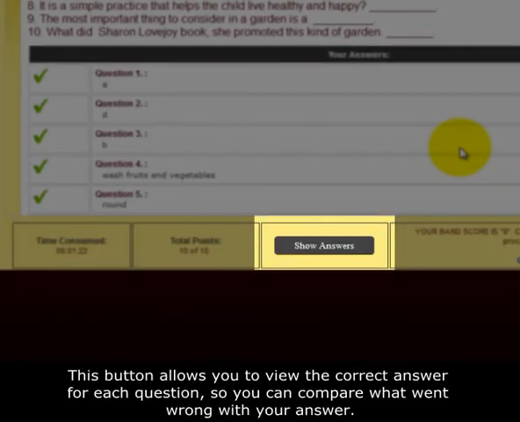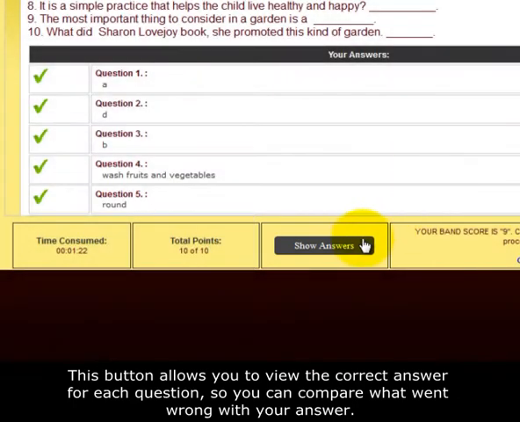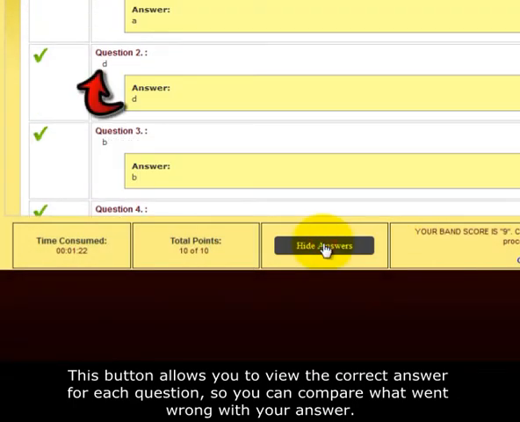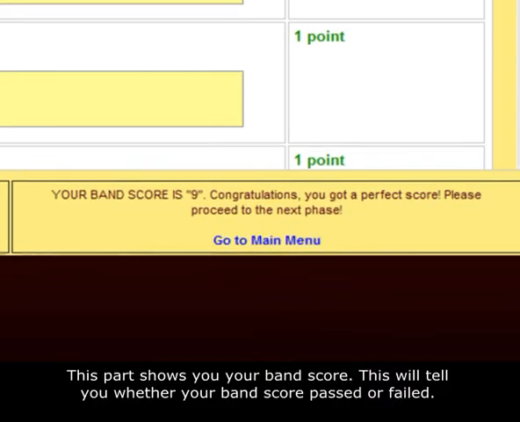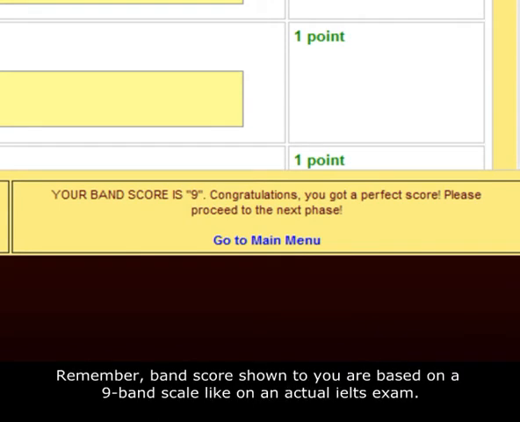This button allows you to view the correct answer for each question, so you can compare what went wrong with your answer. This part shows you your band score. This will tell you whether your band score passed or failed. Remember, band scores shown to you are based on a 9-band scale like on an actual IELTS exam.